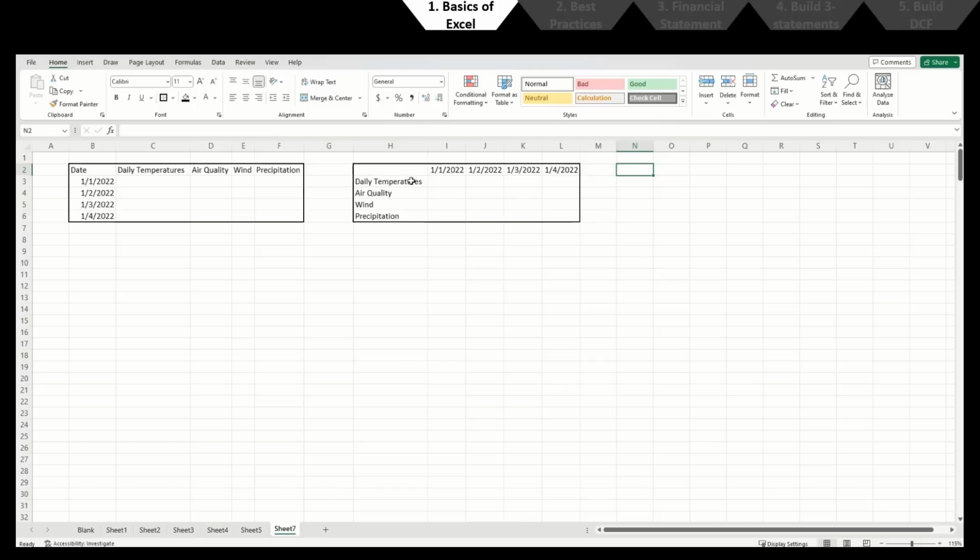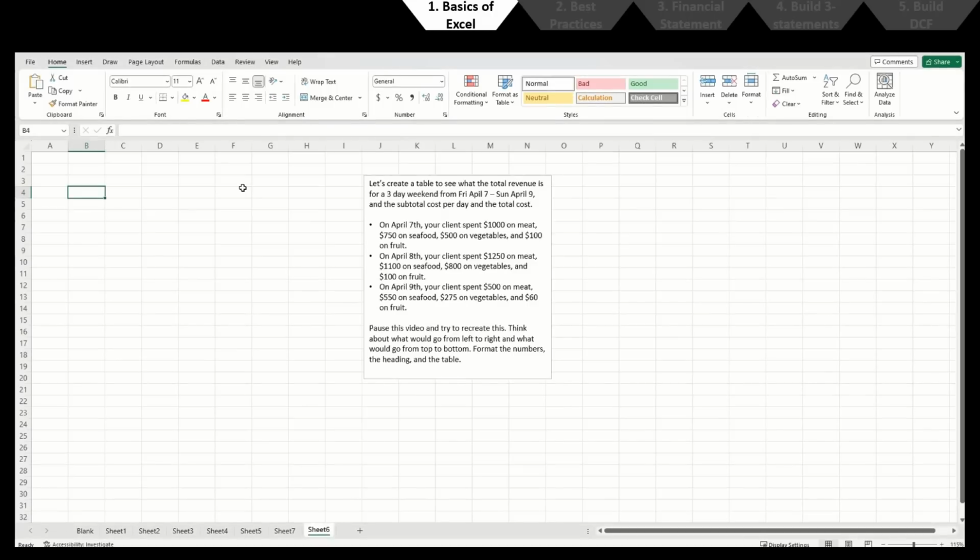Here is the scenario context. Your client owns a restaurant and has a list of receipts for ingredients for the week. Let's create a table to see what the total revenue is for a 3-day weekend from Friday, April 7th to Sunday, April 9th. Then subtotal the cost per day and find out what the total cost is for the 3-day weekend. And here's the info from the receipts.